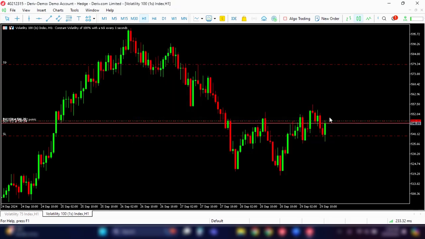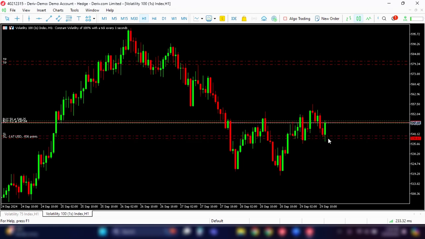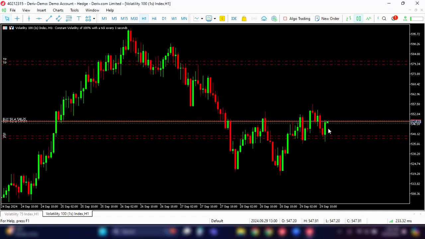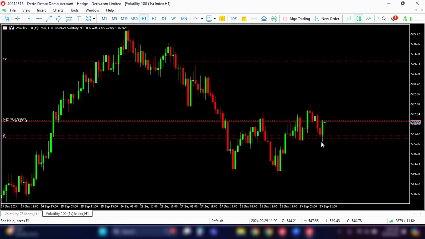So if you buy here, you'll get $6. Then if it comes here, we will lose 1 point. So this is a good lot size for small accounts, okay? If you have a small account, you can use 0.20, and the account will be safe. So you can see how easy it is to place a TP or a stop loss with your PC. You just click, hold and drag.